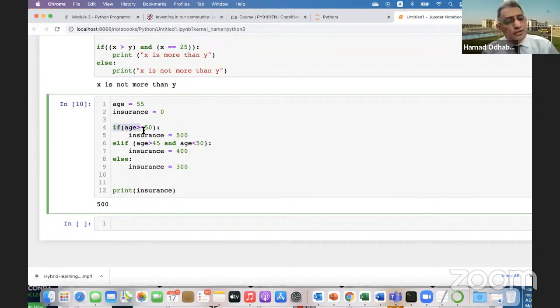I have the main condition that says if the age is more than 50. If it's more than 50, that will be 500 directly. But if it is not more than 50, it will go to the next one. This one, else if. Else if means apply another condition. You notice with the else, you don't apply another condition. This is the last option. If nothing works, it will go for else. So else if age is more than 45, I can use more than or equal 45, and age less than 50, then now it will be 400.